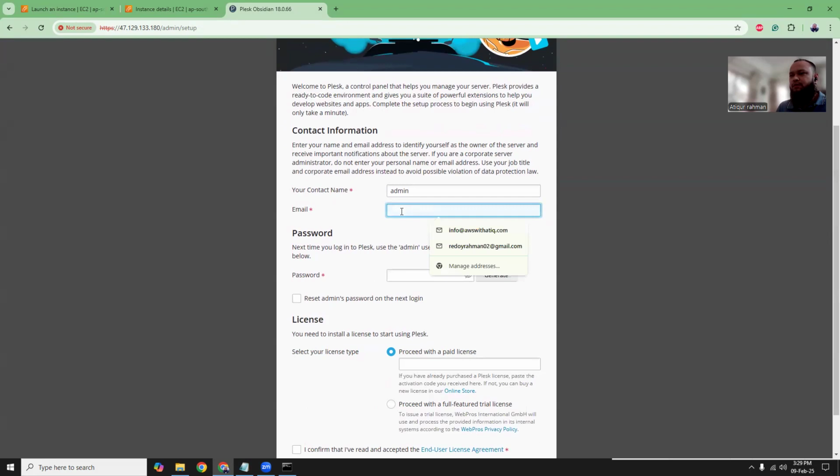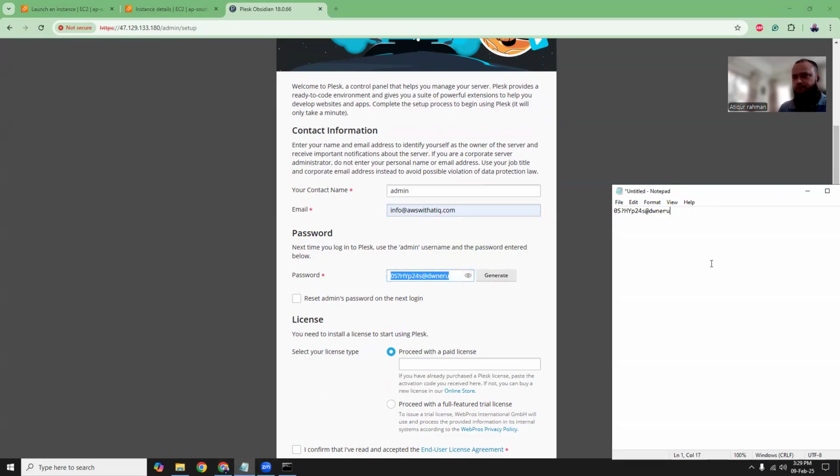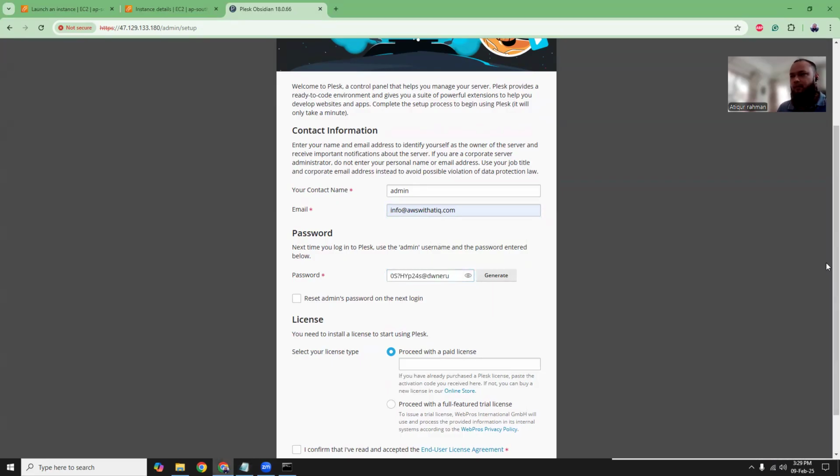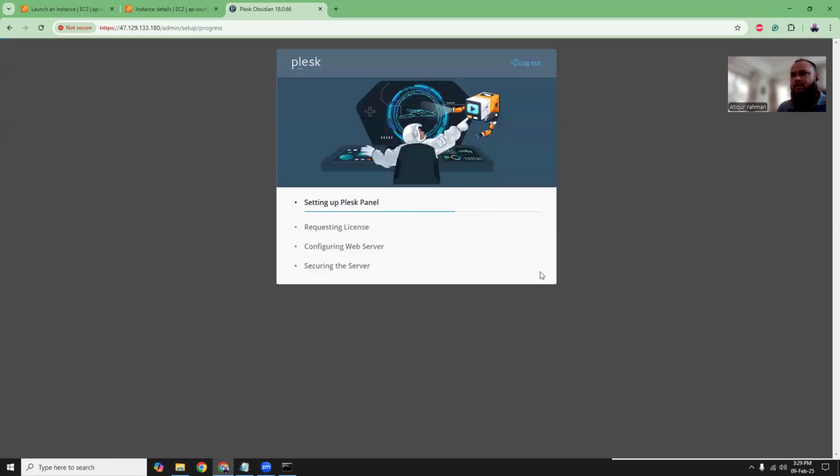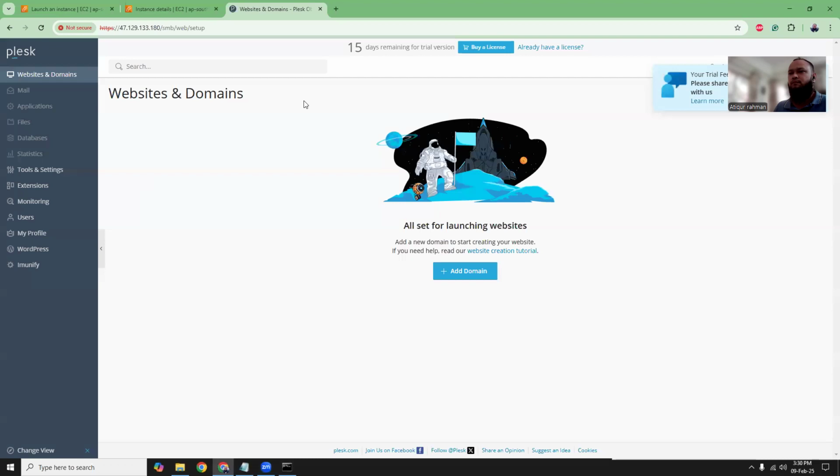Let's set up a password and an email address, and also generate a password. I can just copy this, what we should use. The server is setting up, so it will take around 1 minute. Okay, so the setup is done, right?